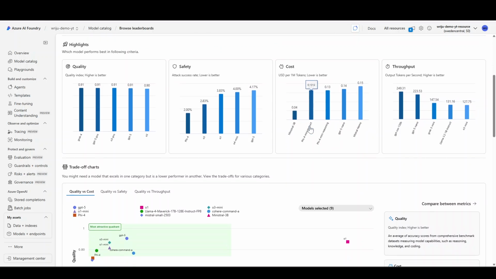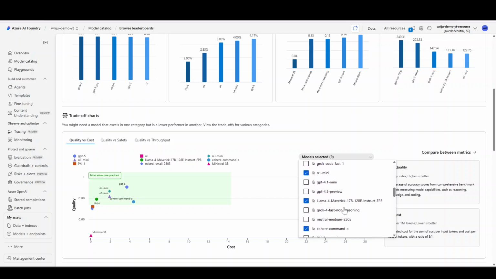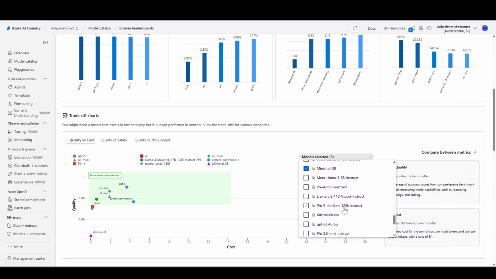And you also have at the bottom a trade-off chart. So if you are not happy with this comparison, you can select between the models you want to work with. You can see that the models selected shows 9, but there are many more models, like all the models which are listed here. You can select here, and the graph will give you the comparison between the models.